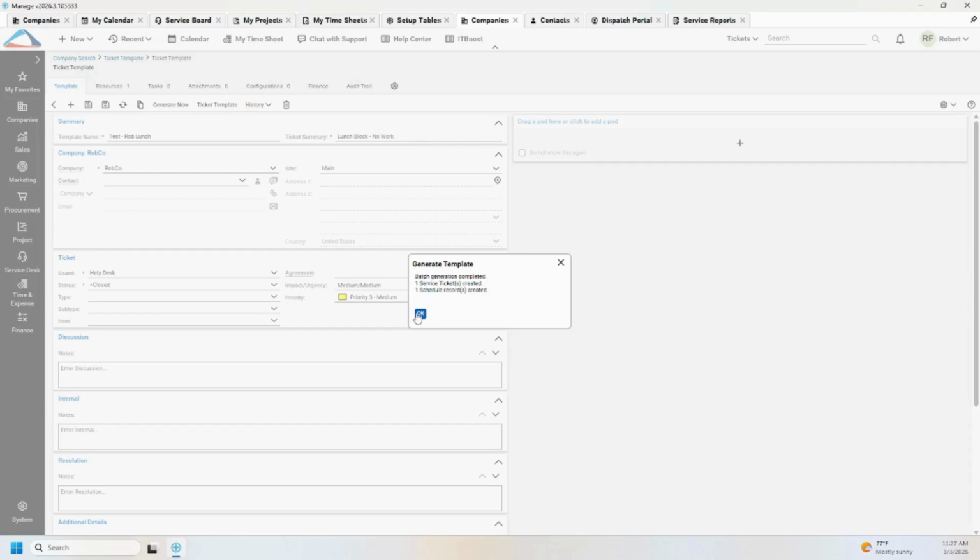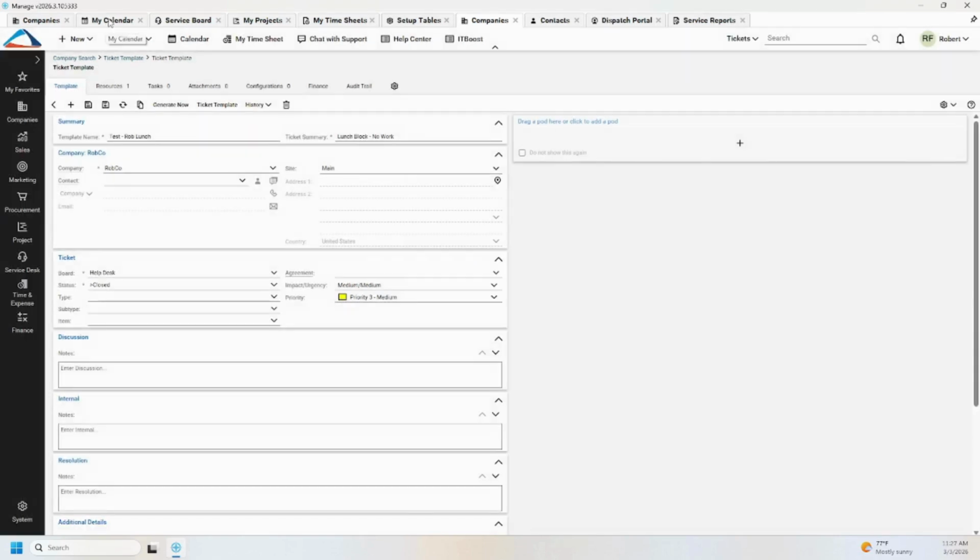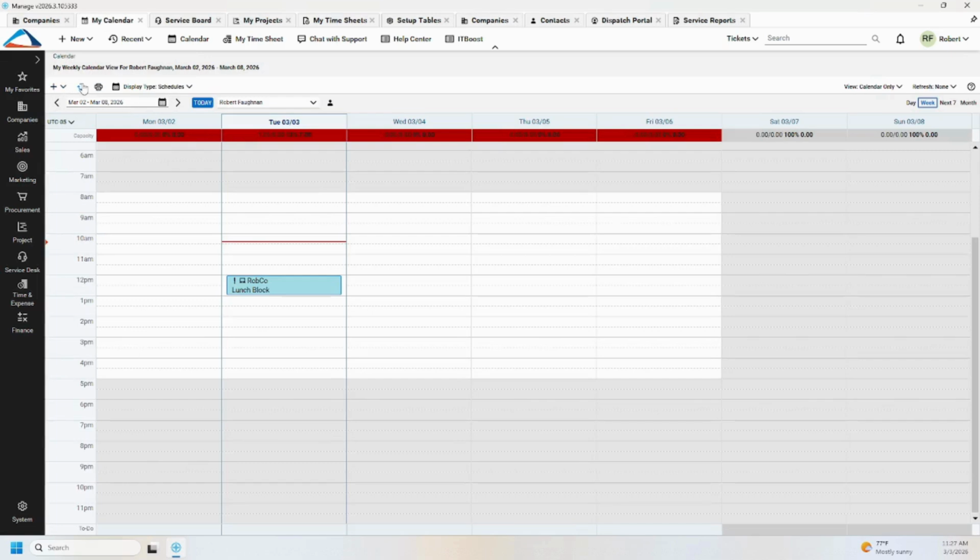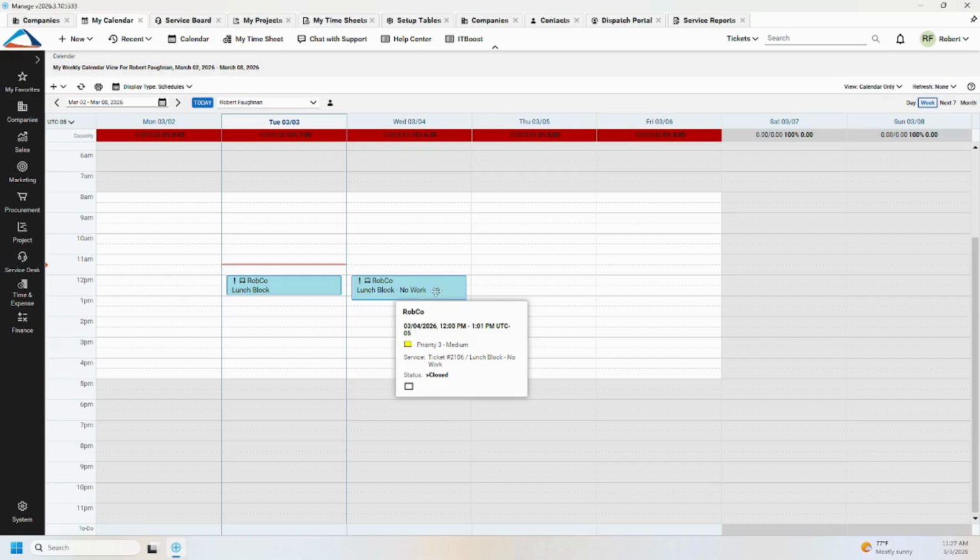System is going to tell me what it did. And if I then pop back over to my calendar and refresh it, you can see that it created a ticket for tomorrow, modified the subject, and thus blocked out my calendar. This again will allow you to pre-plan things, especially recurring tasks, and ensure no client work is missed.